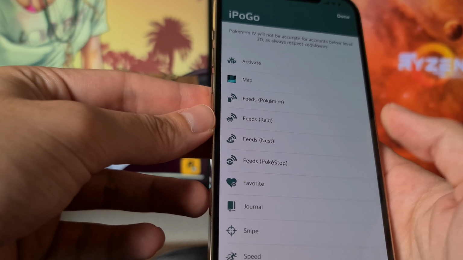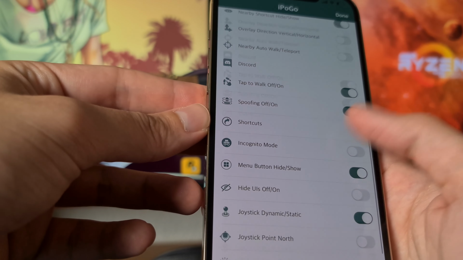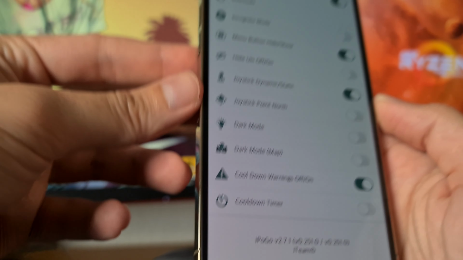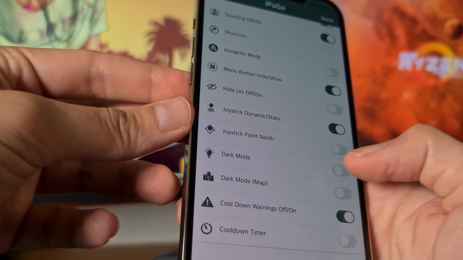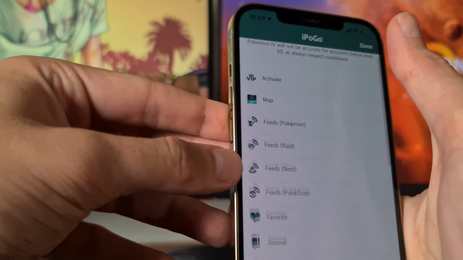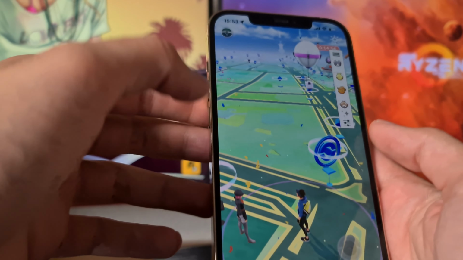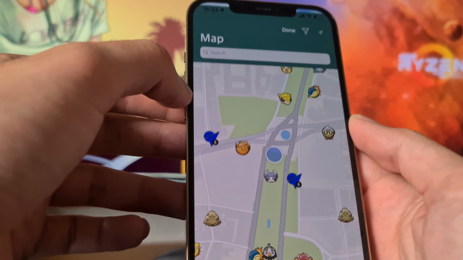As you can see, if you go to the settings, it's called iPo Go Spoofer. Here you have many cool options such as incognito mode and dark mode only for maps. So this is the best Pokemon Go hack right now, and I'm gonna show you right here how to teleport.